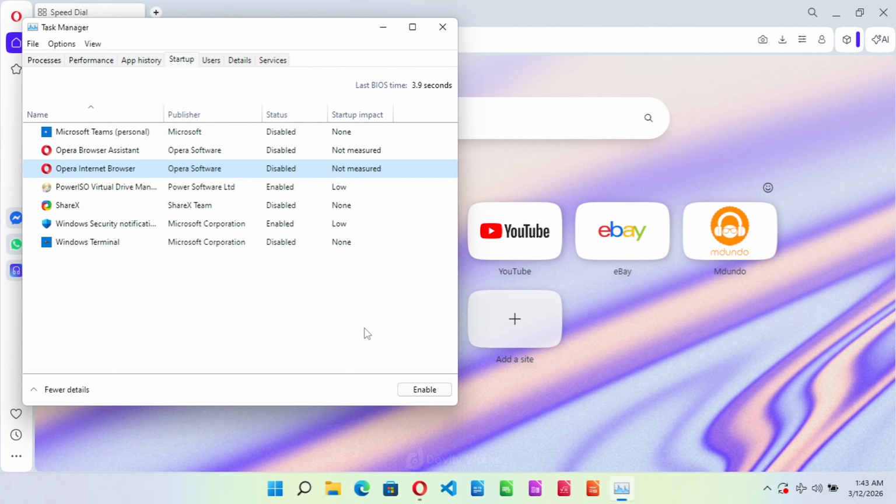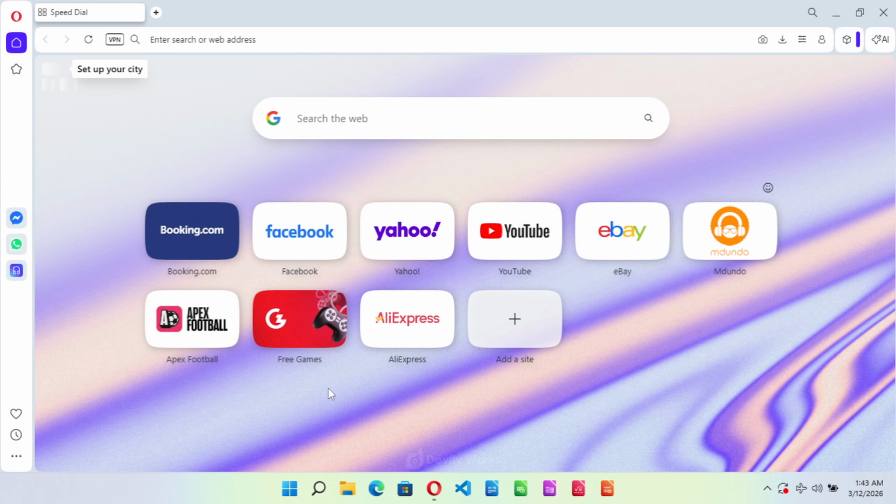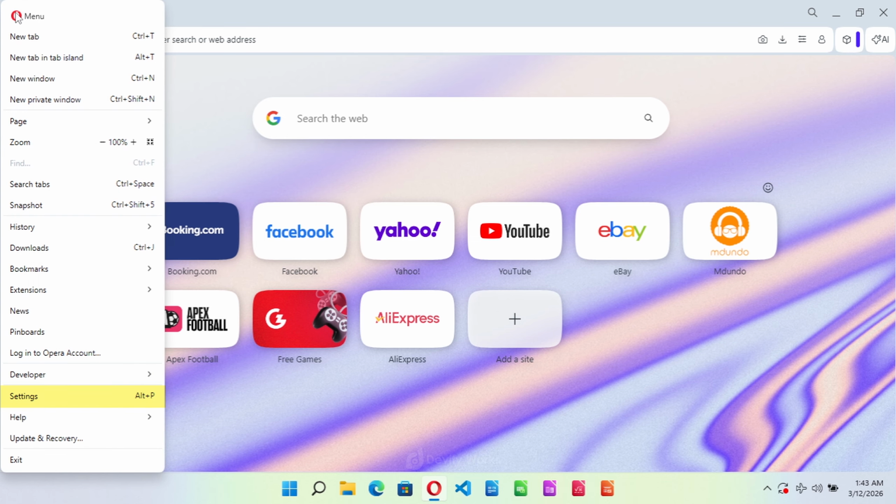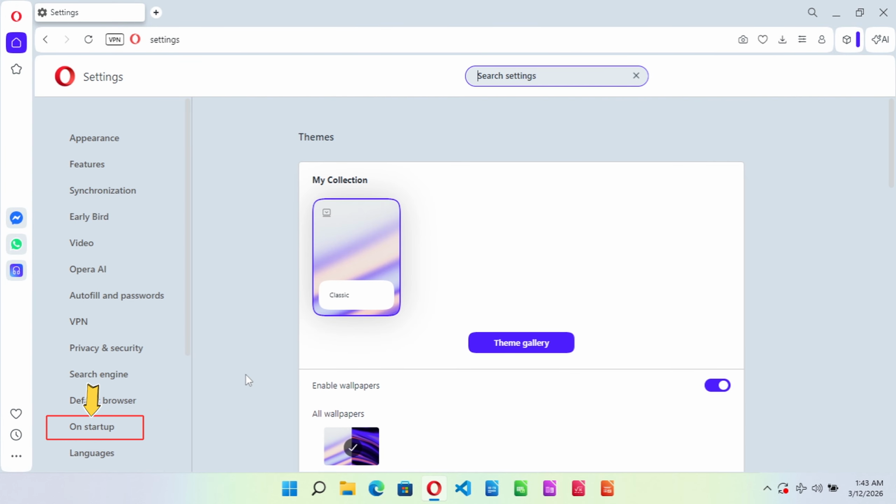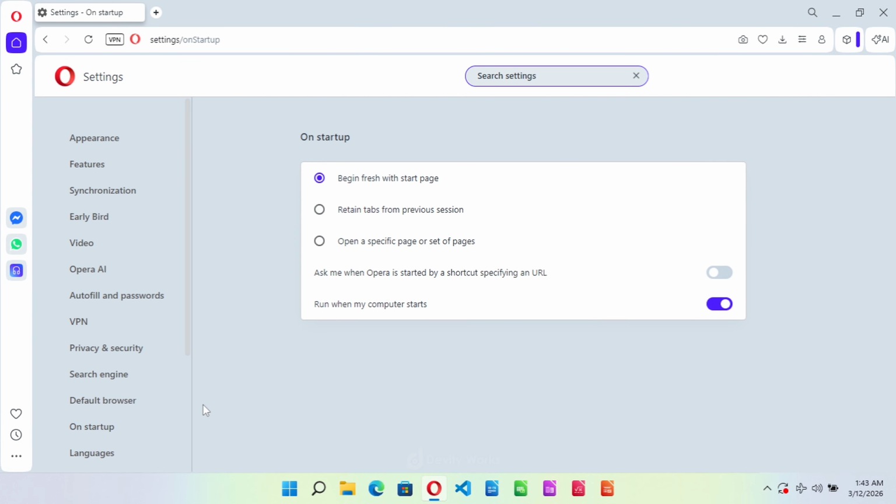Now, let's move on to the second step, and this one is done inside Opera Browser itself. Go to the top left corner, click that small red icon, and from the menu, select Settings. Once you are in Settings, go to the left panel and select on Startup. Now, look at the last option, Run when my computer starts, and simply turn that option off.